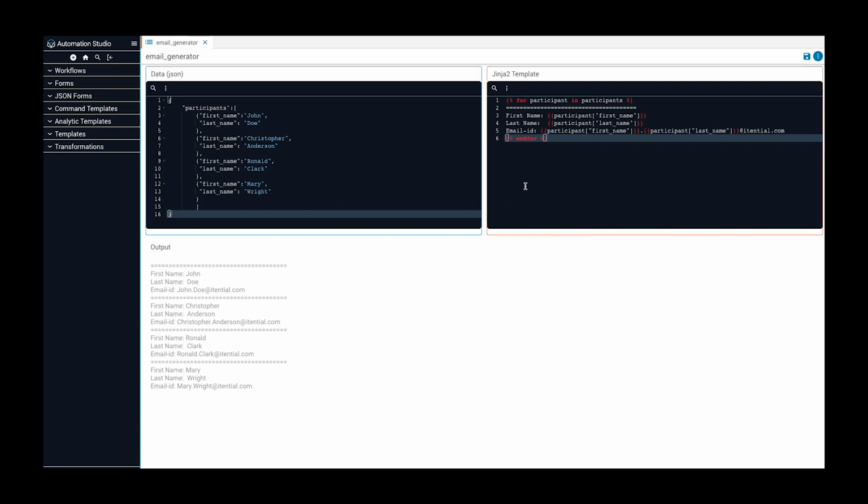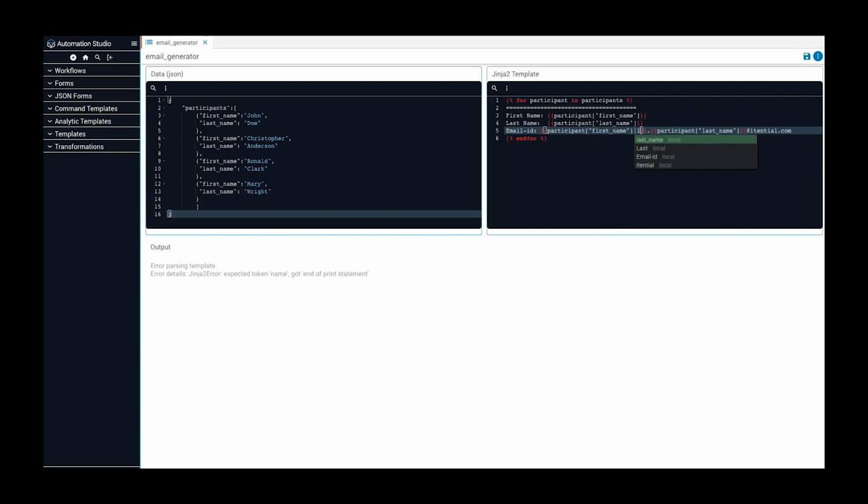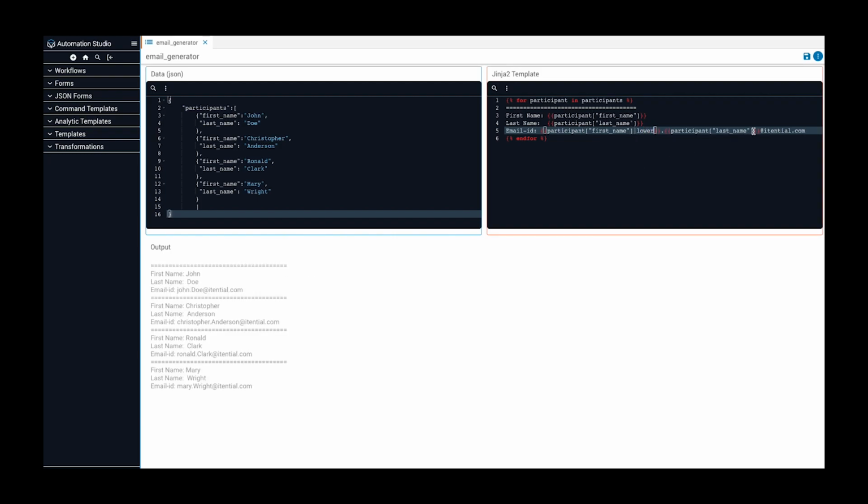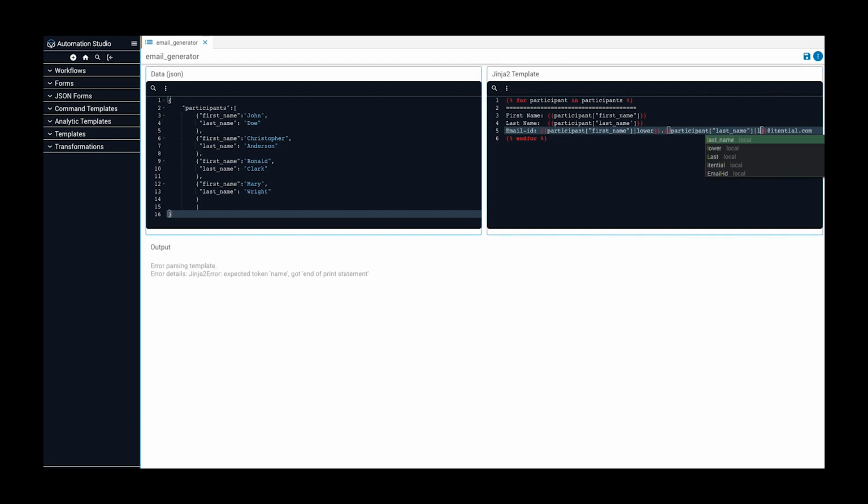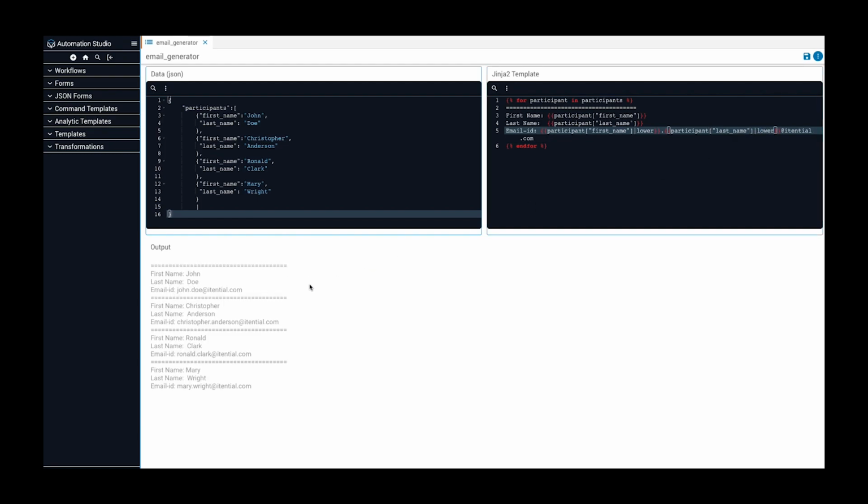In IAP, you can make changes to the template and generate the output immediately. Now suppose the email ID that I see is not what I want. I want the email ID to have the first name and last name in all lowercase. In this case, I can use built-in Jinja2 filters to get this done. And now I have the email ID with first name and last name in all lowercase.